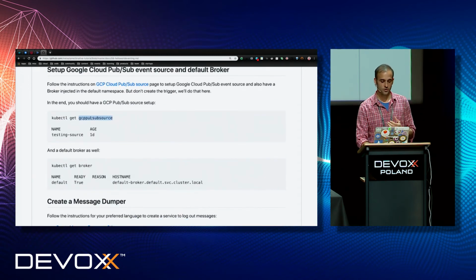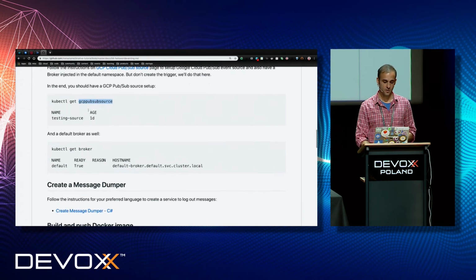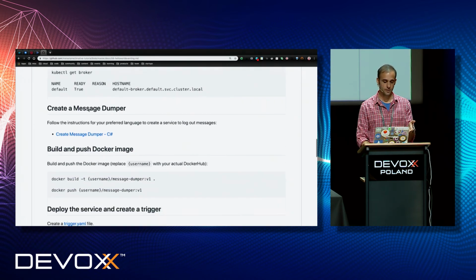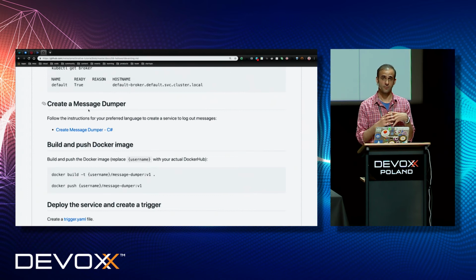So in this case, I want to read PubSub messages from Google Cloud. So I set up a Google Cloud GCP PubSub source. And you also want to create a broker in your namespace, right? So a source and a broker have to be set up before you do anything. And then after that, I create a C# example, and I receive the PubSub messages, and I just log them out, right? But I will skip this one.